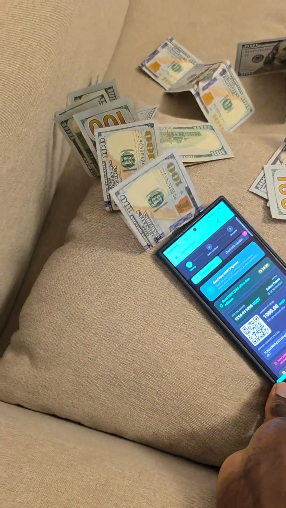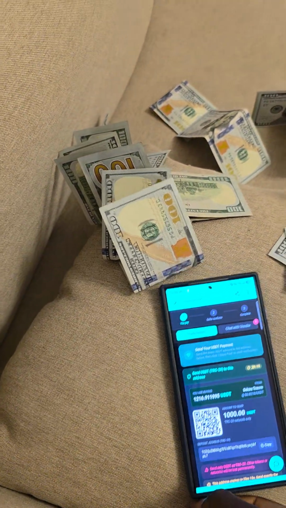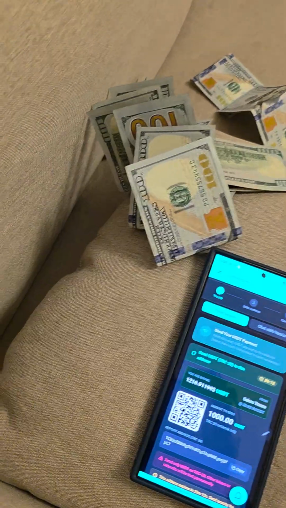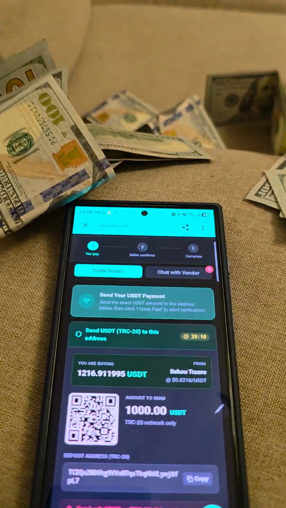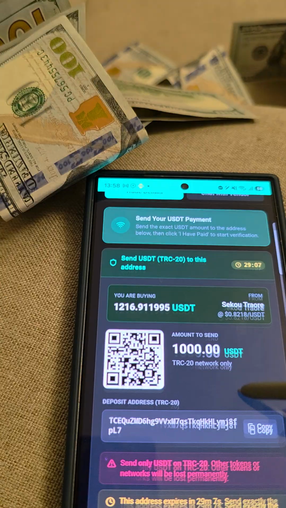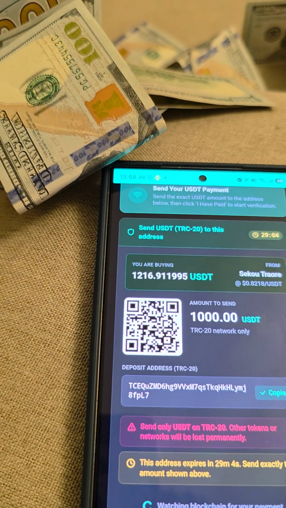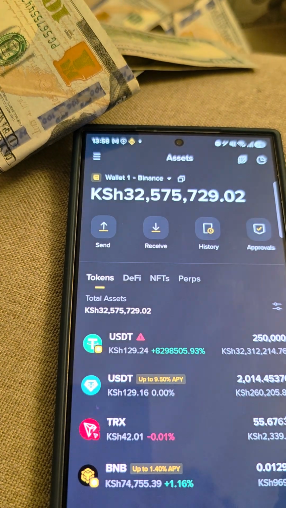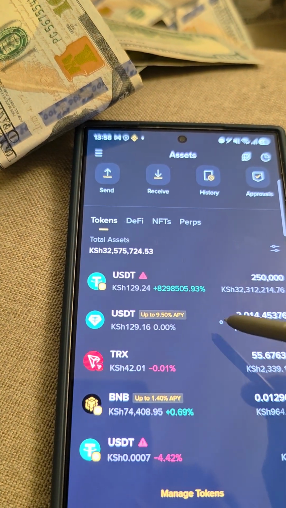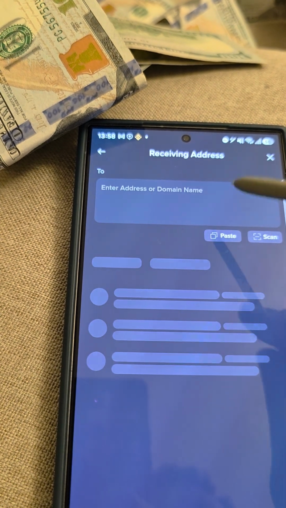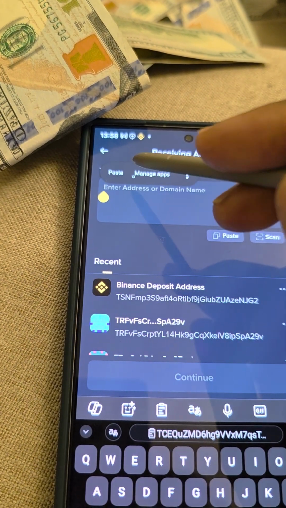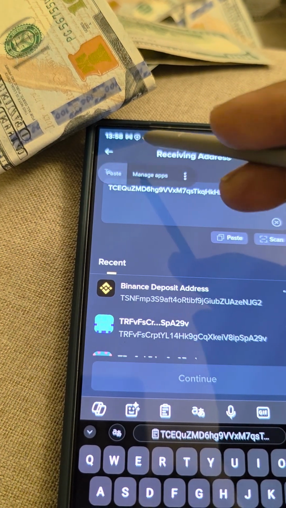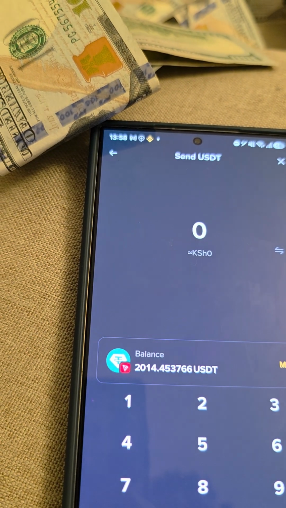Let me use my pen so that I can do this very fast. So here we are. So the next step, I need to copy this address. You can see copied, and then I'll go back to my Binance and send the 1,000 that I'm buying. So I'll click on the USDT and click send, and then paste the address that I copied there. And then click continue.